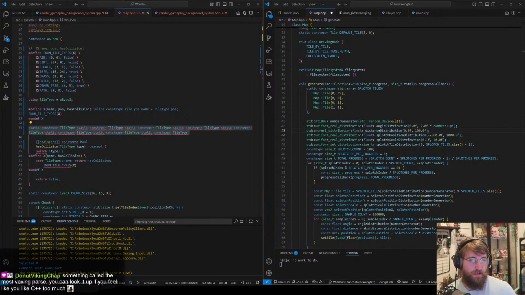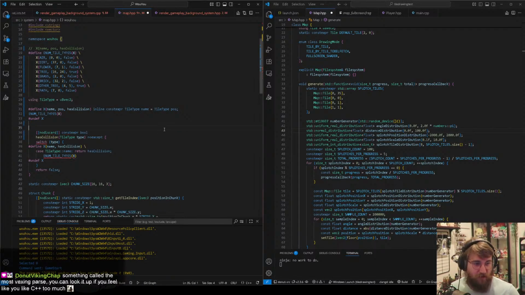Most vexing parse is a counterintuitive form of syntactic ambiguity resolution in the C++ programming language. In certain situations, the C++ grammar cannot distinguish between the creation of an object parameter and specifications of a function's type. In those situations, it interprets the line as the latter. I'm not reading this right now, but okay. I'll keep that in the tab. Why do I have all these lads? That can't be right.